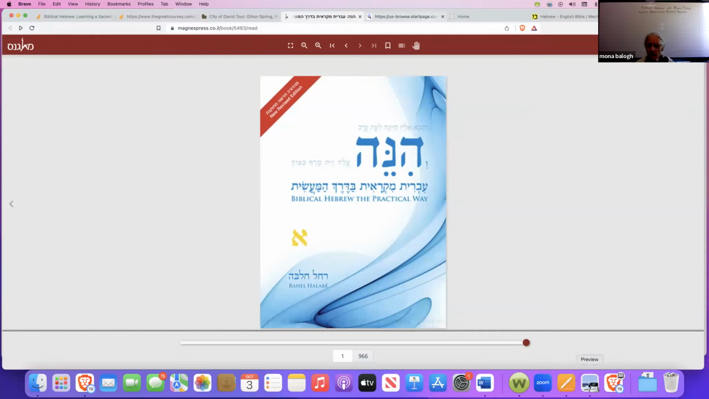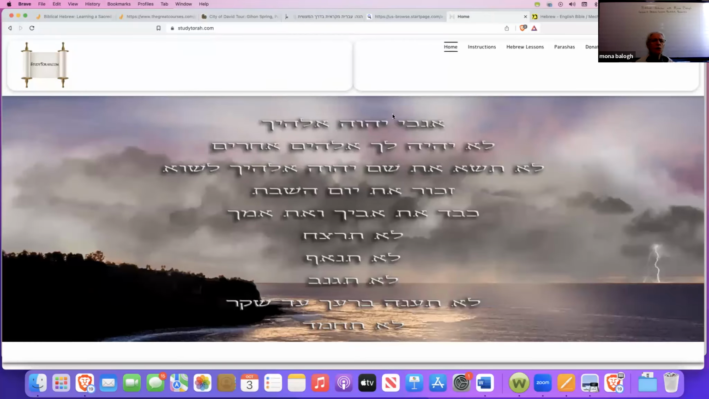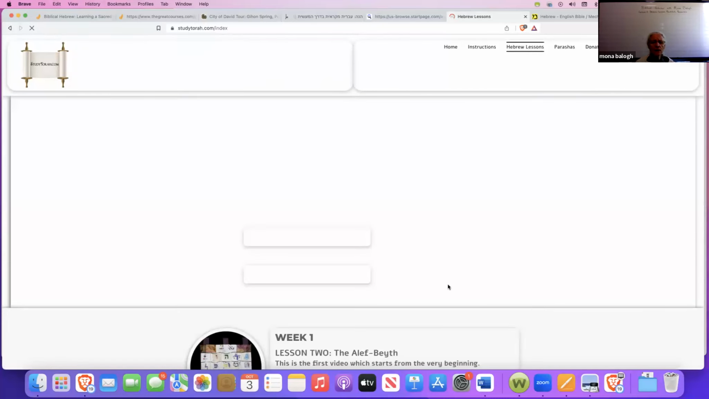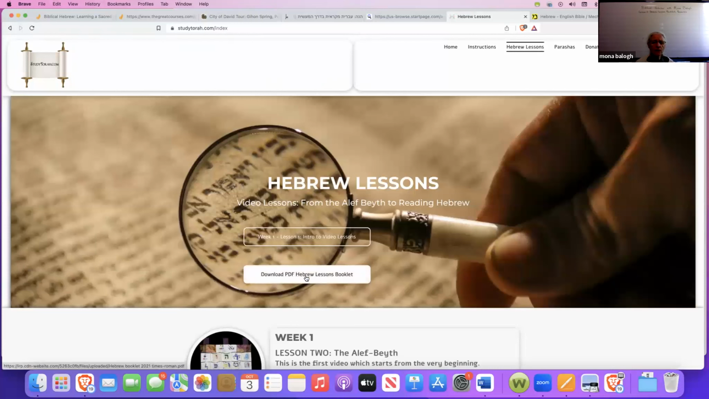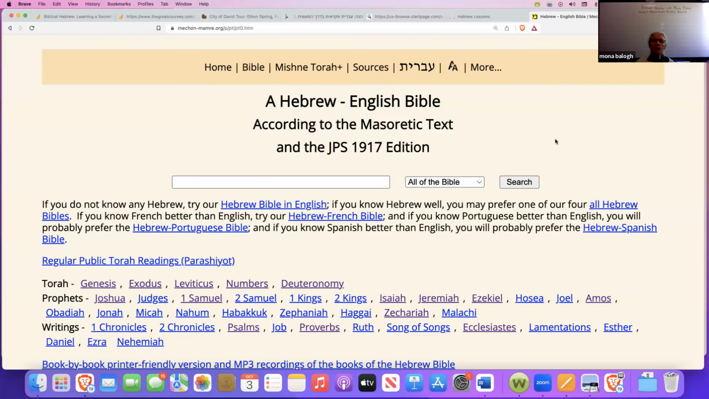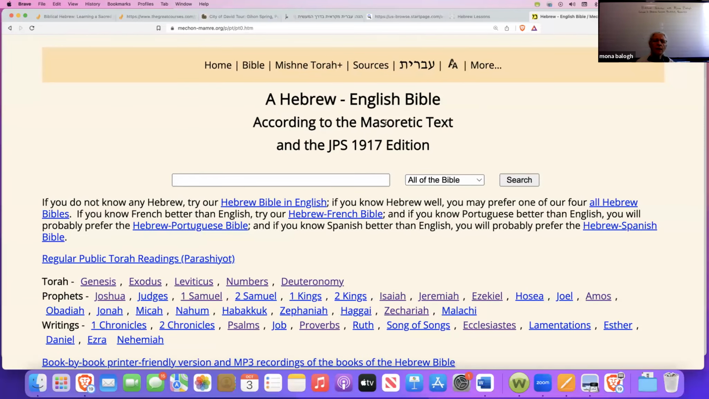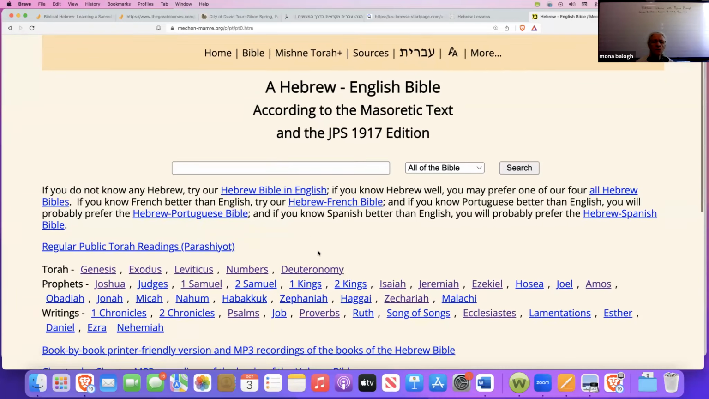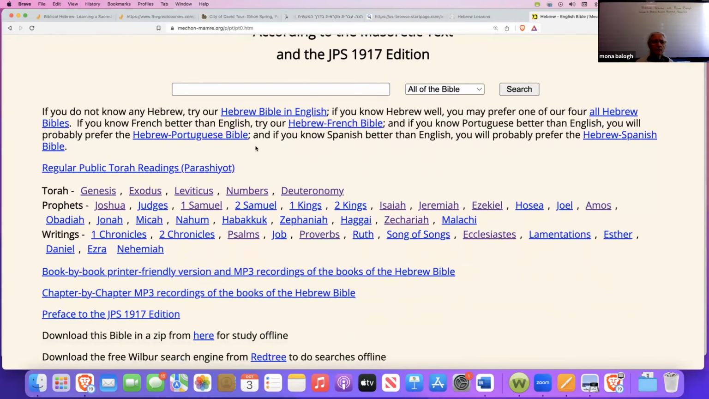And now we're going to go directly to two other references. One is the studytorah.com, where you can download the Hebrew lesson booklet under Hebrew lessons. And then the Hebrew lesson booklet is right here. Download a PDF of the Hebrew lesson booklet. And then last but not least is Mechon Mamre. Mechon Mamre is an online free Hebrew English Bible, and it gives the entire Old Testament or Hebrew Bible in an online version. Again, it's free.